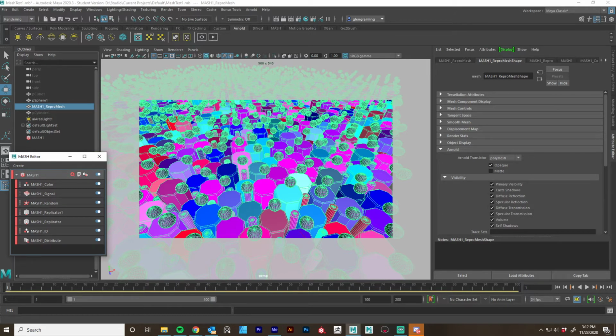Now the next thing that we need to do, I need to actually remember what node we're supposed to do this on.